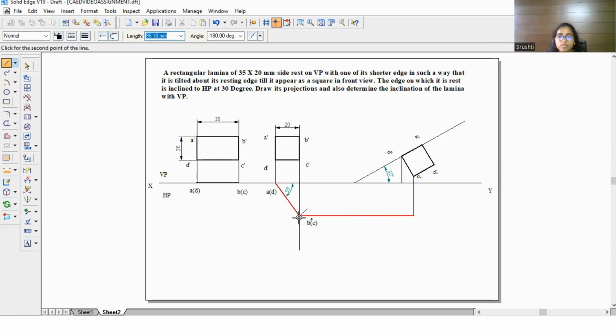Up to here, let's join this. The same for A dash. Make sure it joins the XY line. Since it is a fixed point, it does not have to be projected below the XY line. B dash, let's extend it up to here. Make sure your alignment indicator is on.